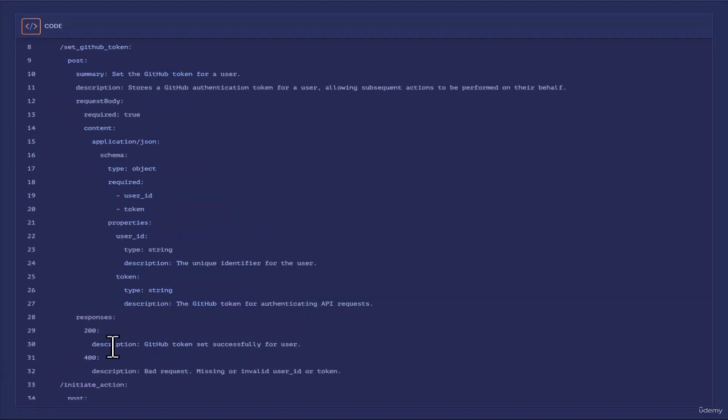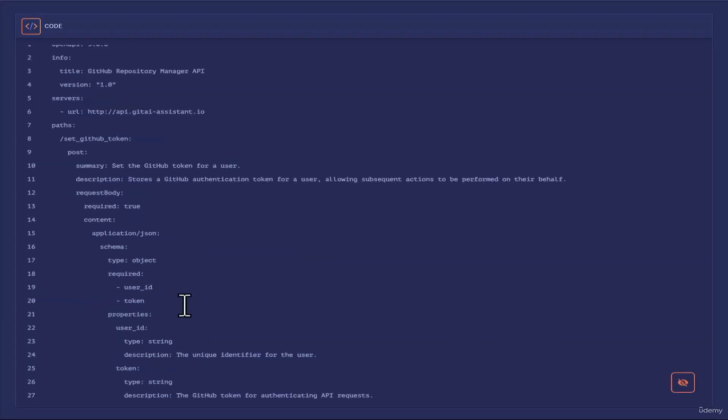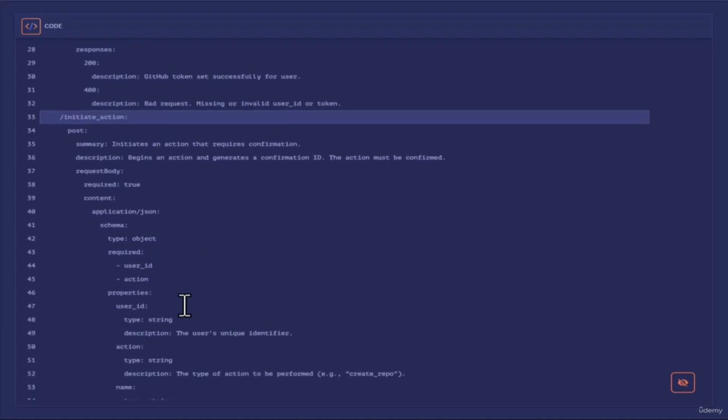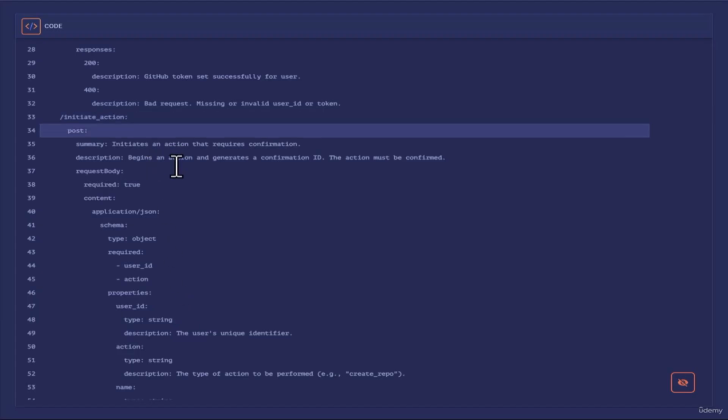The next part of mitigation is the OpenAPI.yaml file that must be updated to reflect the new secure Git AI Assistant API usage. First, we have the initiate action endpoint that initiates actions requiring user confirmation, like creating a repository, generating a confirmation ID. Then we have the post request that must include a JSON payload with the user ID and the action to be performed, along with additional parameters like name for repository creation and private to specify visibility. Parameters like repo name, visibility, base, and head cater to other actions.